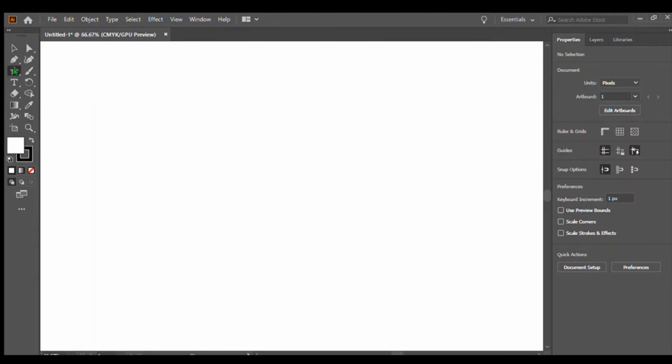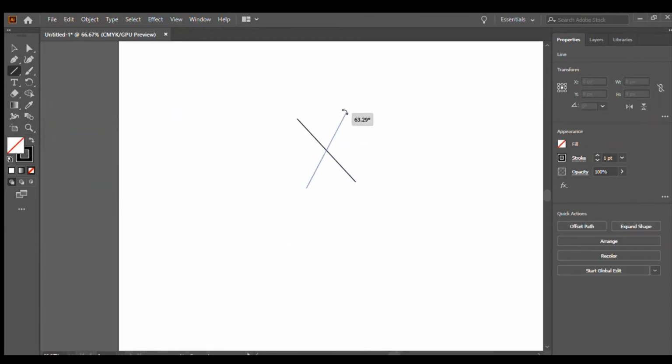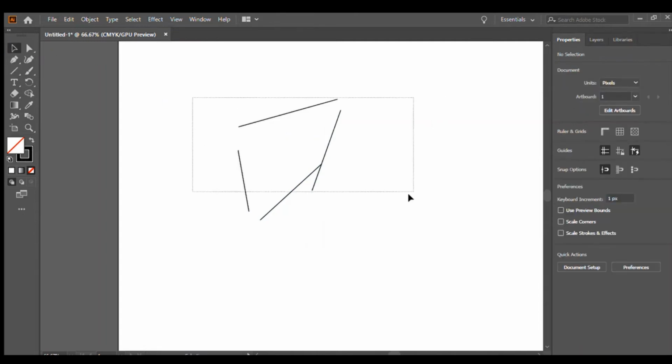Next, we're going to learn about the lines that you create. Same thing, you can just make any sort of type of line that you can create. So that's one thing you can do with the line tool.